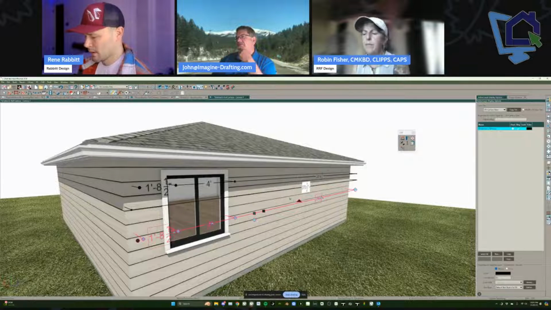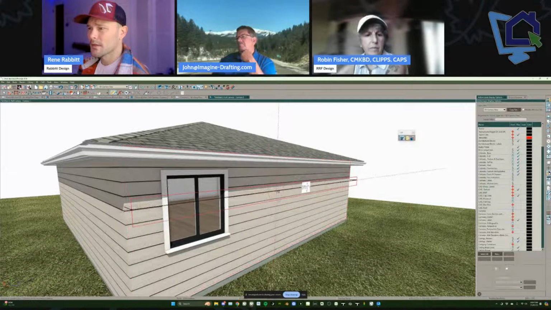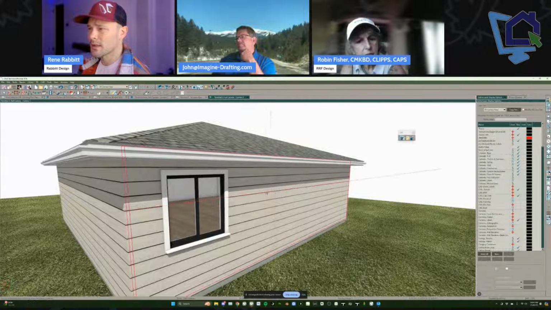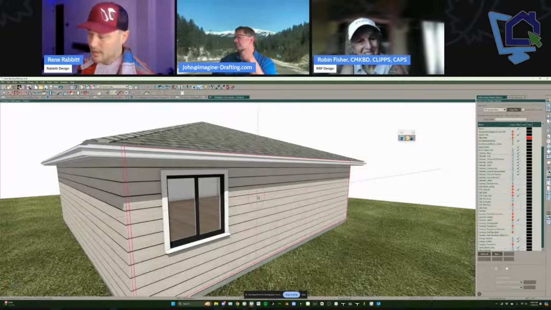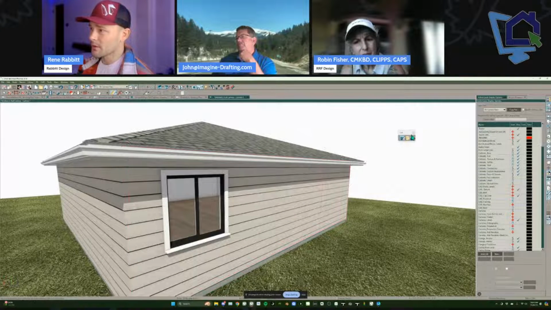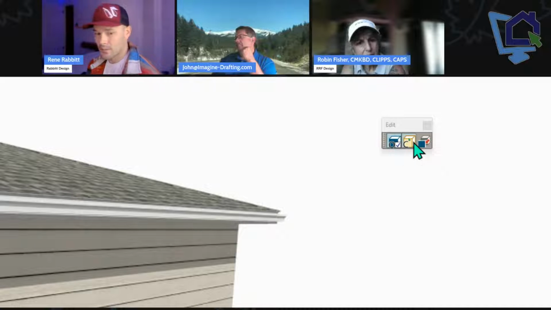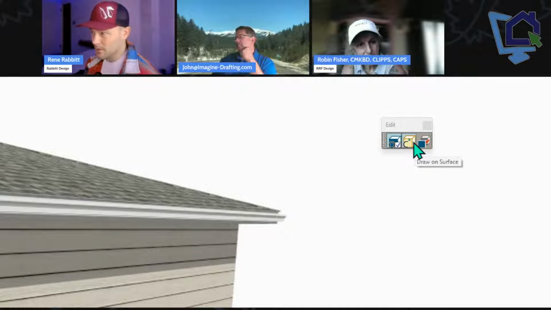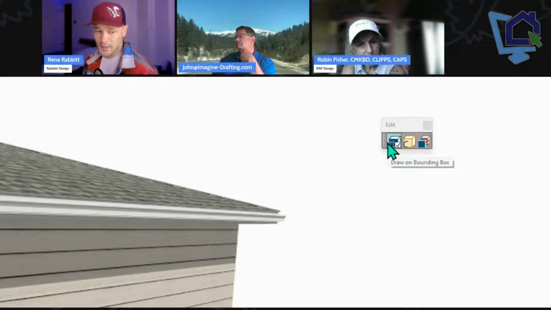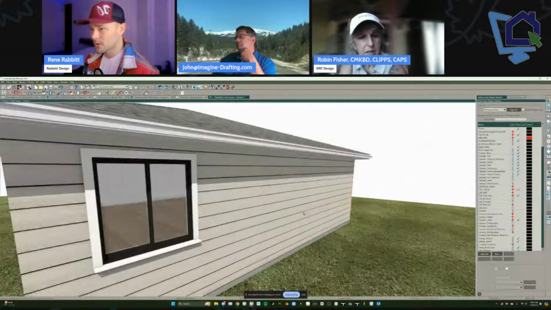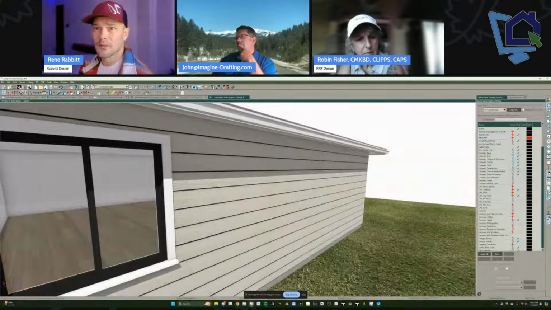Yeah. Okay. And so we're going to get rid of a couple of these. There's a few other tricks that we have with this. When this tool is active, you're going to notice that the edit toolbar, which is usually at the bottom of your screen, has a few options here. And one of those is, do you want to draw on the surface or on a bounding box? Now the surface would be the geometry of something versus the bounding box of that object. Okay. Can you show the difference? Sure. Let's just place an object real quick.